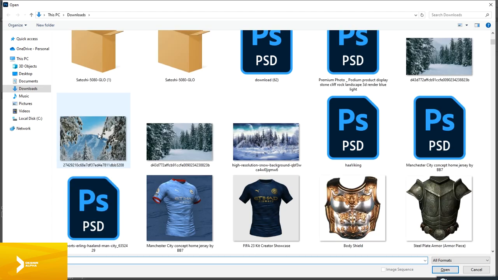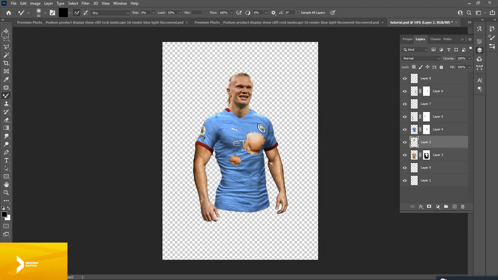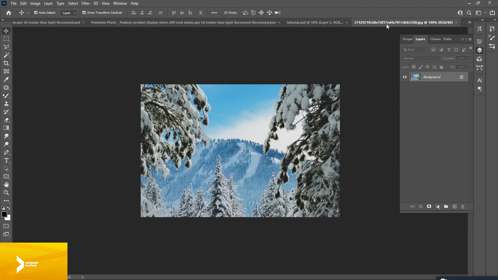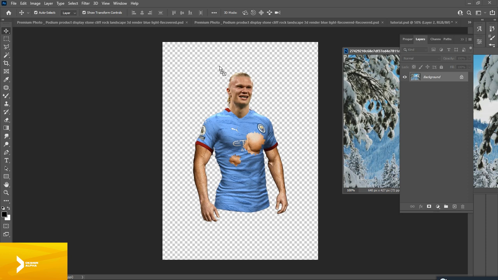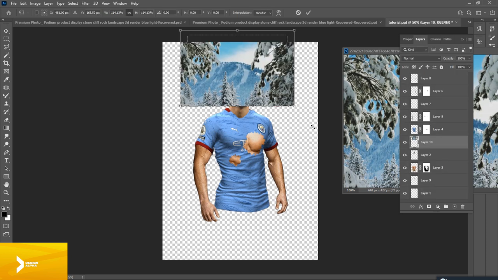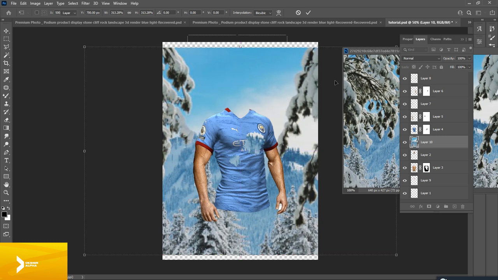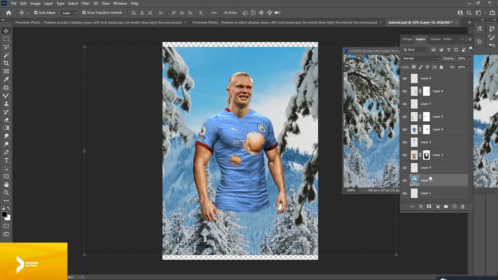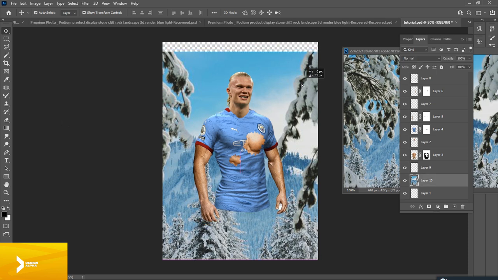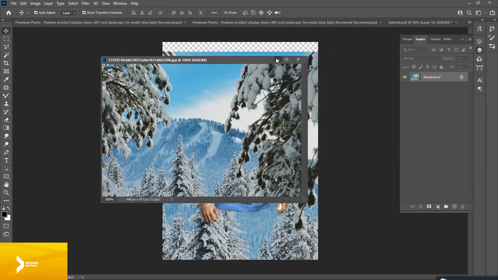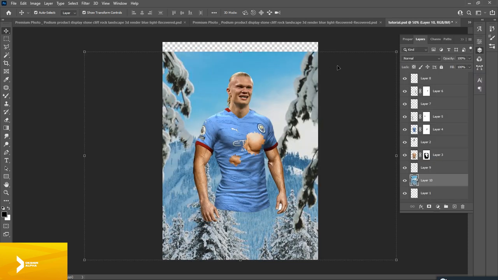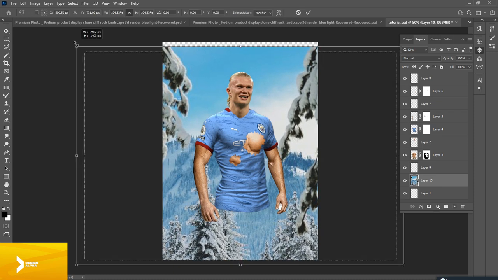So the next thing I want to do is to import my background. Let's drag it to our scene. Let's increase it to adjust the background, like so. Take this below the layer. Yeah, I think this is good.